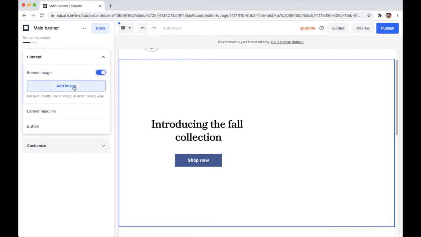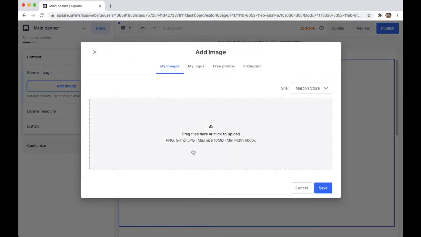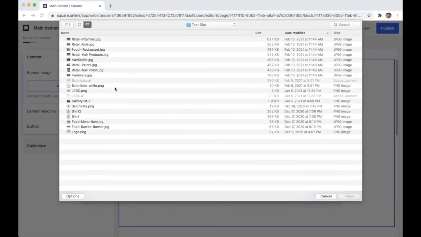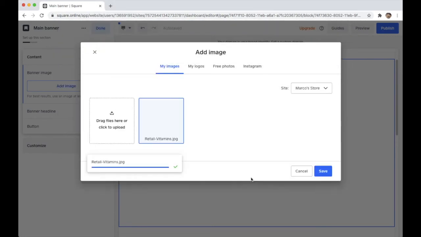Let's add an image by clicking on the add image button. It's going to bring up this pop-up. It's going to ask me to drag a file or click to upload. So I'm going to click in there. It's going to search on my computer now and I can find an image. So I'm just going to choose a random image just for the sake of this video. And then I'm going to click save.